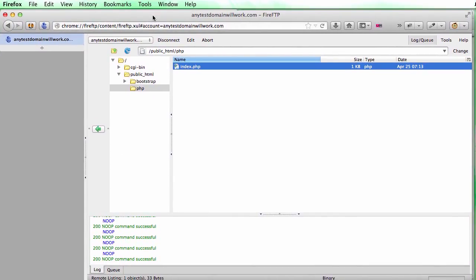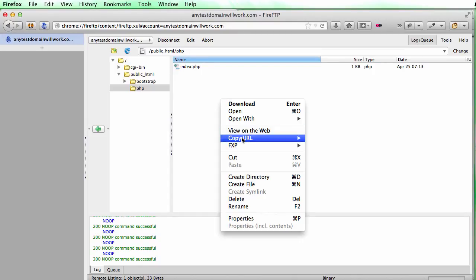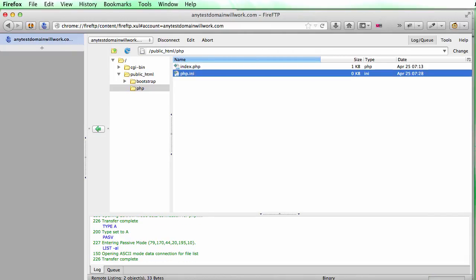I'm going to bring in my Fire FTP again, and this time I'm going to create a new file, and this file is going to be called php.ini. So php.ini is a special file which the server uses to see if you've got any special setup options when you're running your PHP.